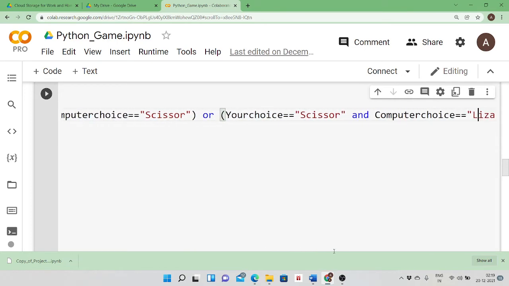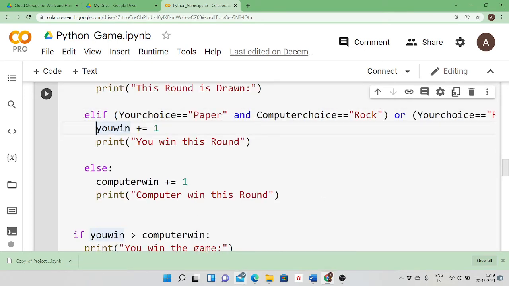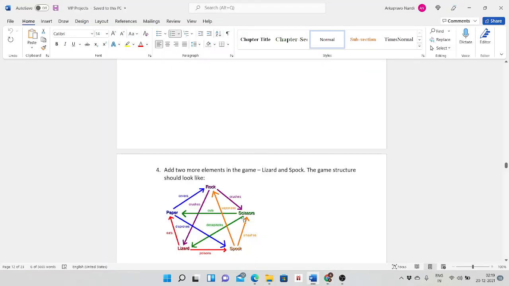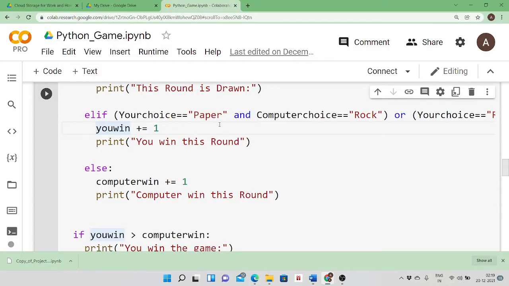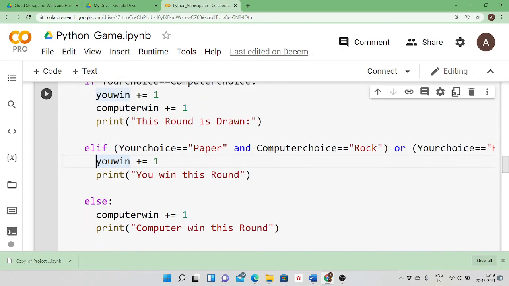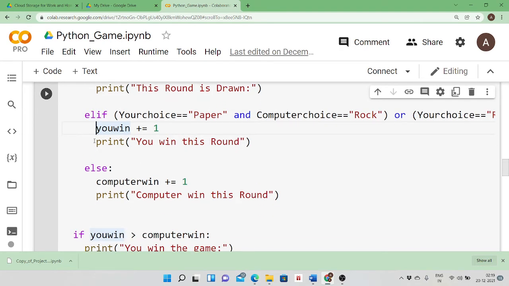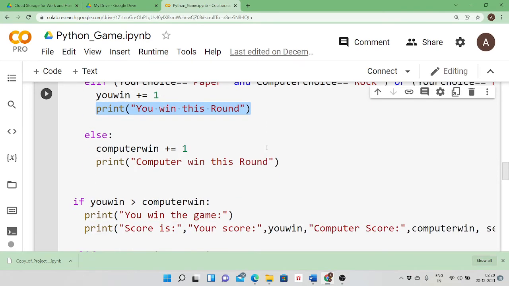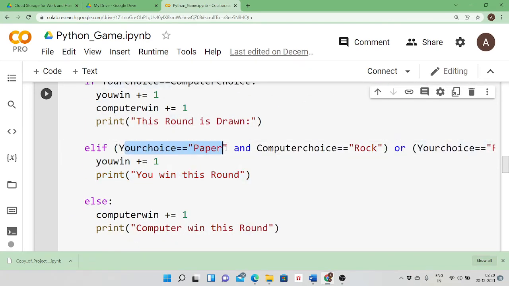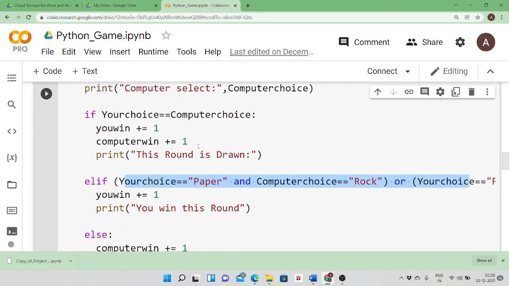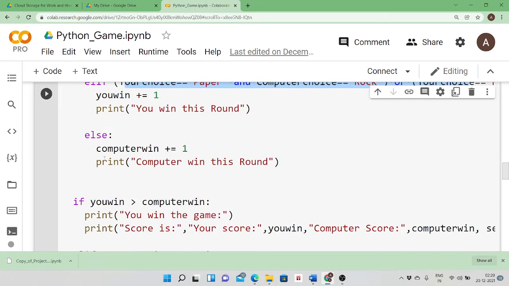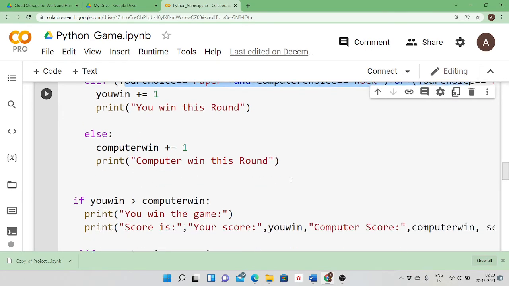And scissor, lizard. The last option comes: scissors decapitates lizard. So this is also a condition, and ultimately these are all the conditions where I am winning. So it means you win plus equal to 1. That means I am winning in this particular round. Otherwise, if none of these conditions happens, or if any of the draw conditions doesn't happen, that means in the rest of the conditions the computer wins. So the computer will win in this round.